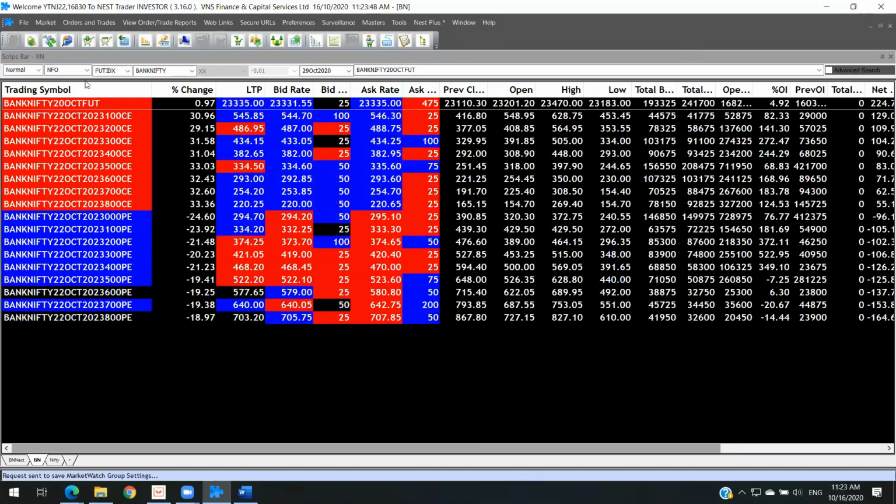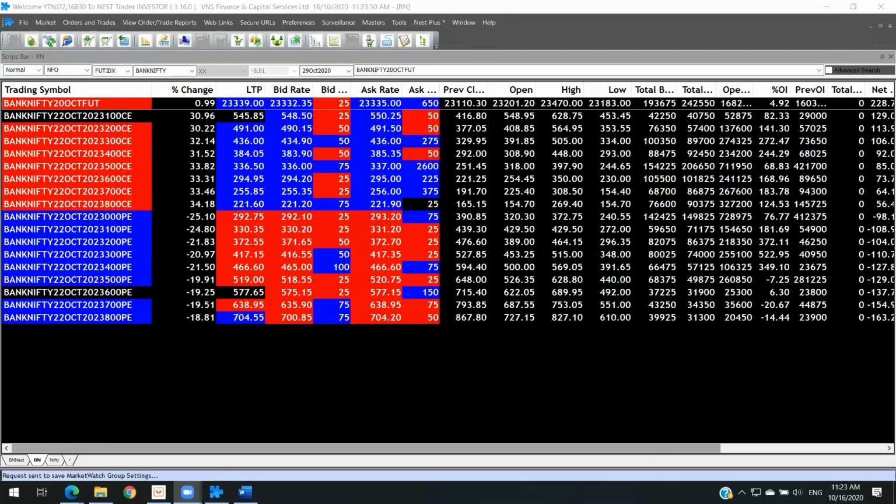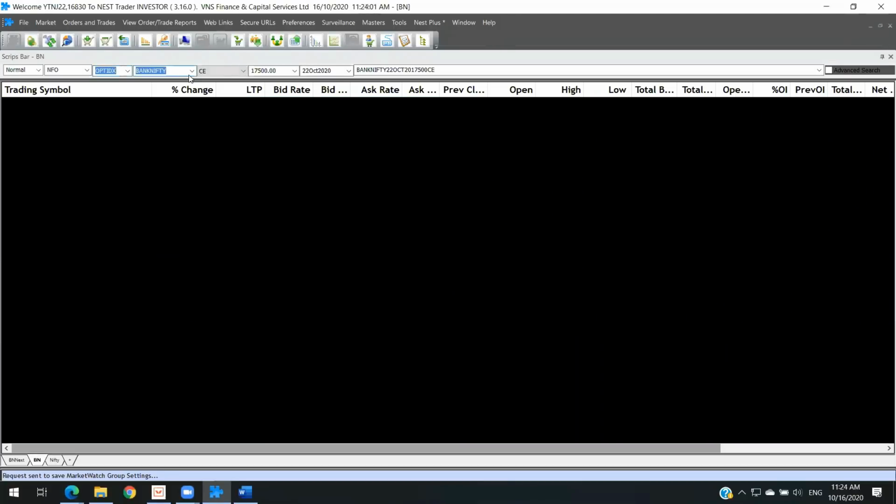Guys, this is what we have done for the CE and PE. I will show it once again. I'm deleting it. What I'm doing is option IDX, Bank Nifty. In the option IDX, you will get Bank Nifty and Nifty. Currently, we are adding for Bank Nifty, right? Bank Nifty. First, I'm going to add the CE and PE now.